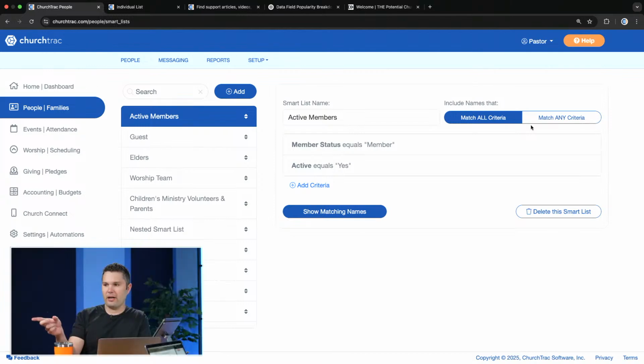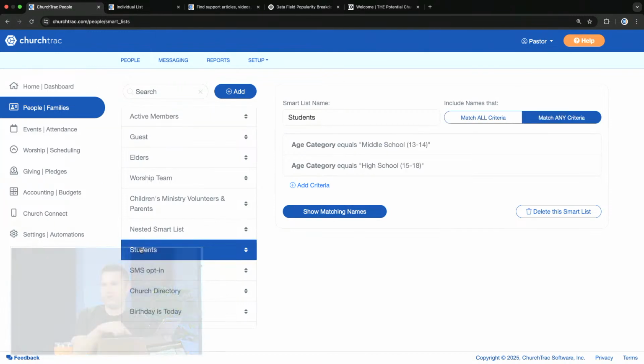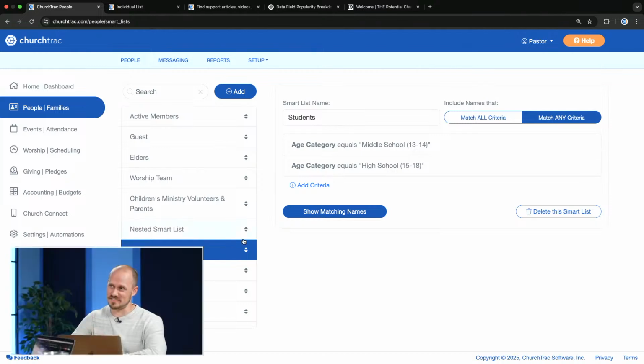And one thing I want to point out, we're talking about smart lists. You can either have people match all of the criteria, and in this case, they need to match both of those criteria. They need to be active and they need to be a member, or they can match any of the criteria. Now, in this case, any is not going to work. But then you have another situation. I'll give you a classic example. Students. It is impossible for a kid to be in middle school and high school at the same time. At the very least, they can't be 13 and 15 at the same time. So they have to be either 13 to 14 or 15 to 18 to be included in this list.